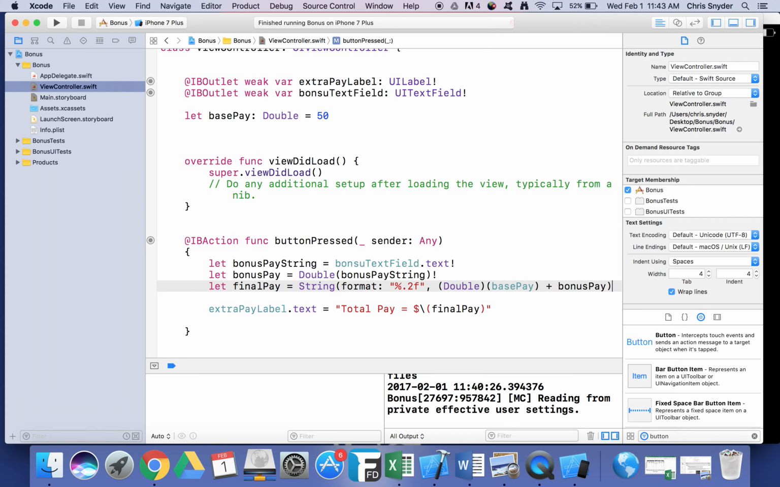So let's walk through this line of code. We're saying let final pay be equal to a string that we're going to format with a placeholder. Anything after the parenthesis is going to go into the placeholder, and whatever's there is going to get formatted to 2 decimals after the decimal point. 0.2f will do that. Let's take a peek and see how this finished product looks.